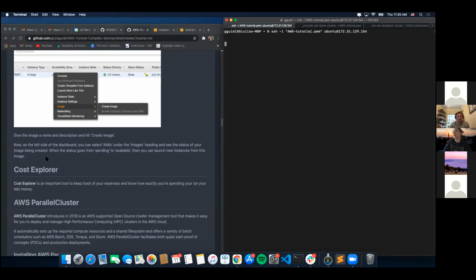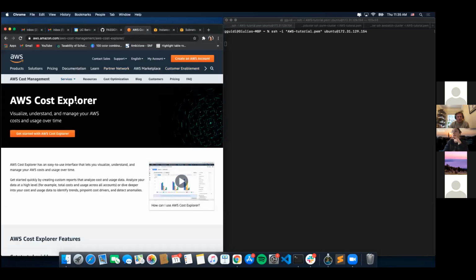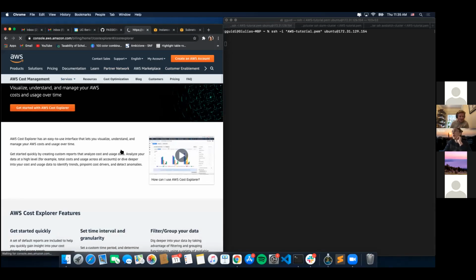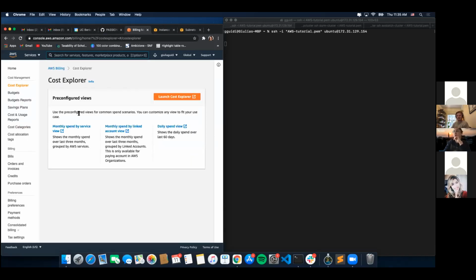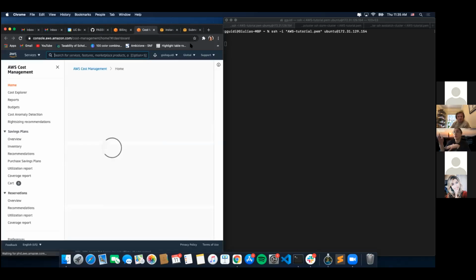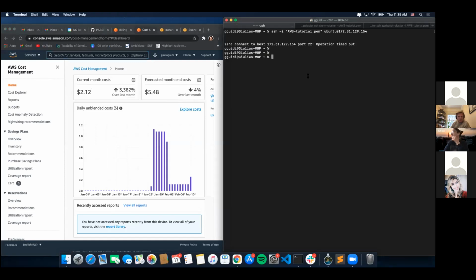One thing that we can look at in the meantime while this gets up and running is the cost explorer that I mentioned earlier. This is particularly nice to look at how you're spending your money and to keep track of stuff that you thought was shut down, but it's not. For example, you can see how much you're currently spending this month, and this is not much.